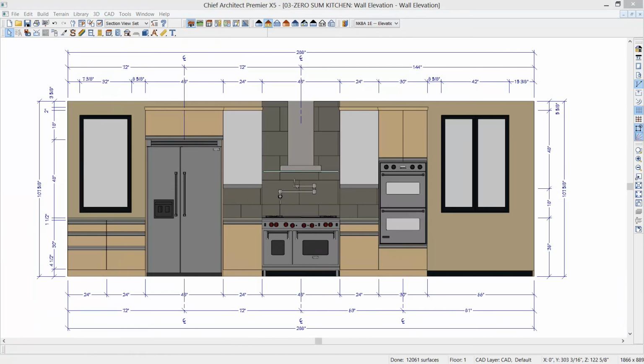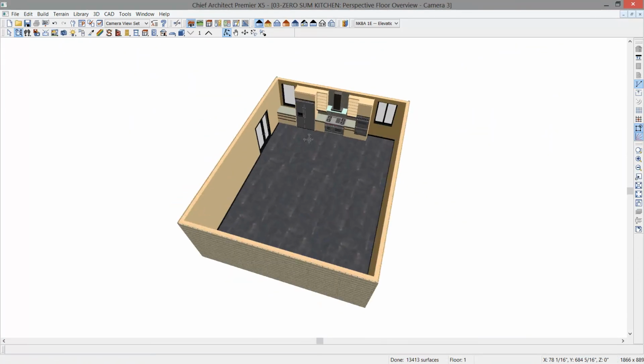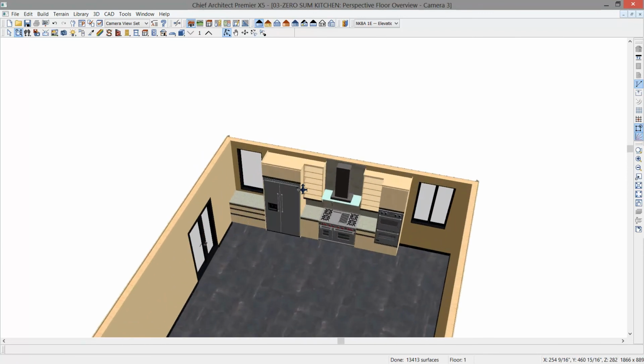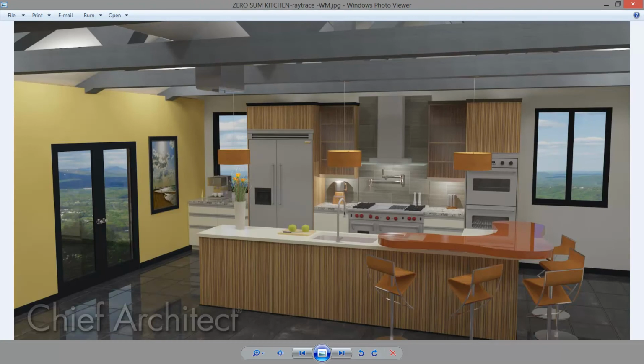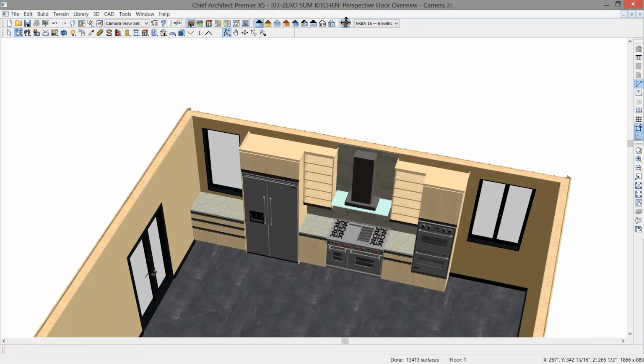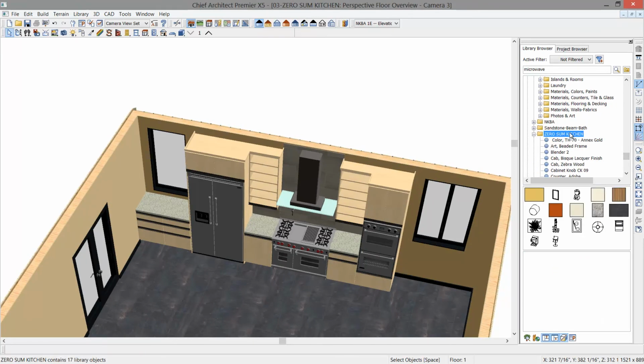Let me close our wall elevation and go back into a 3D overview and change the colors and materials for the kitchen. If I zoom in here, I want to have a few different colors. And if I open up our completed image, I have a combination of a zebra wood, beige color for the cabinets. Let me open up the library and let's browse in and find some of those materials. And many of them I've added into my favorites folder for this kitchen.